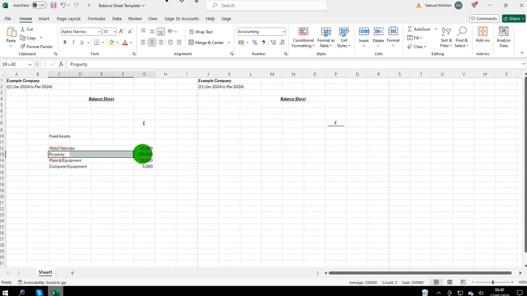Now, a balance sheet may be a bit more complicated than this because it might have motor vehicles and then motor vehicles depreciation below. The same with computer equipment. You could have computer equipment and then computer equipment depreciation below. I'm just trying to keep things simple and give you an idea of how a balance sheet should look. Okay, so that's the fixed assets.